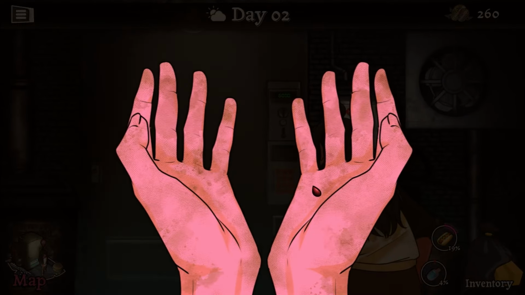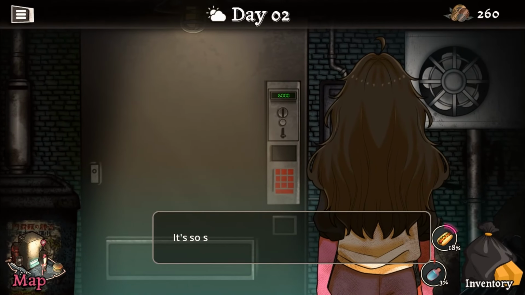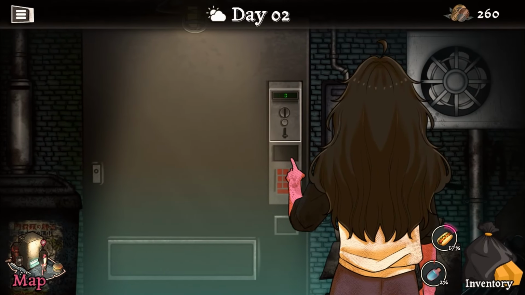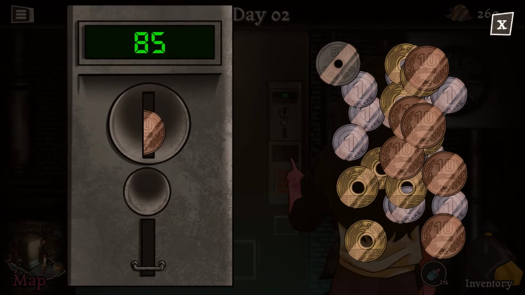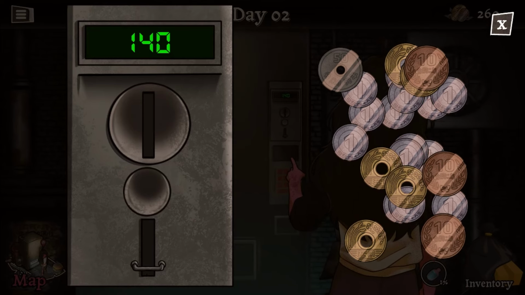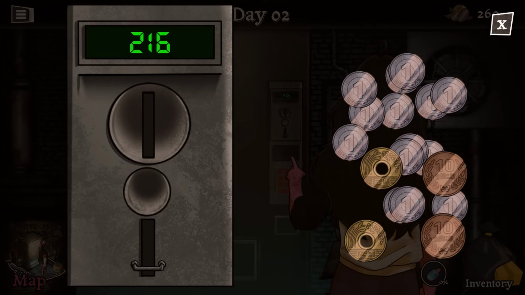Oh. I put too little money. I got a seed. Okay, well, there is a bit of a curve there. Come on. Let me do my best and put all of this in here, because I am actually very close to running out of liquid. I'm gonna get very thirsty.